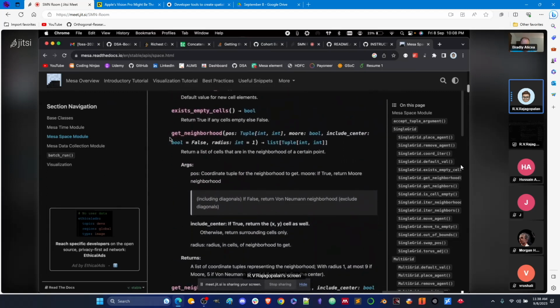And then there are these functions for get neighborhood. So what this would do is, if let's say you are in cell 4,5, this will give you all your neighbors: the cell above you, and to the left and right. So I think that would also be good to have.